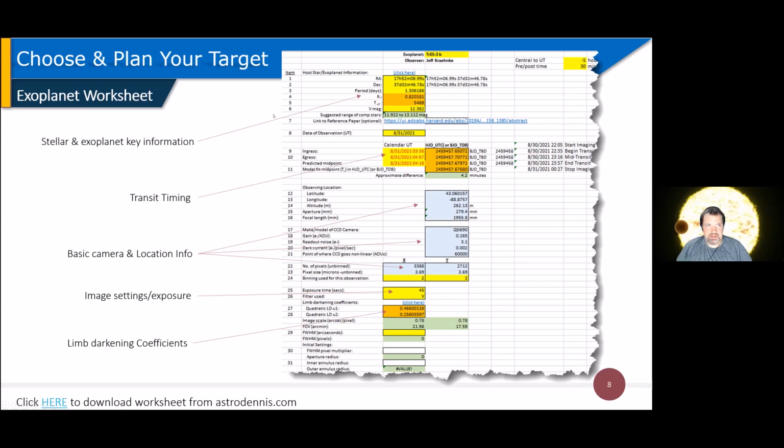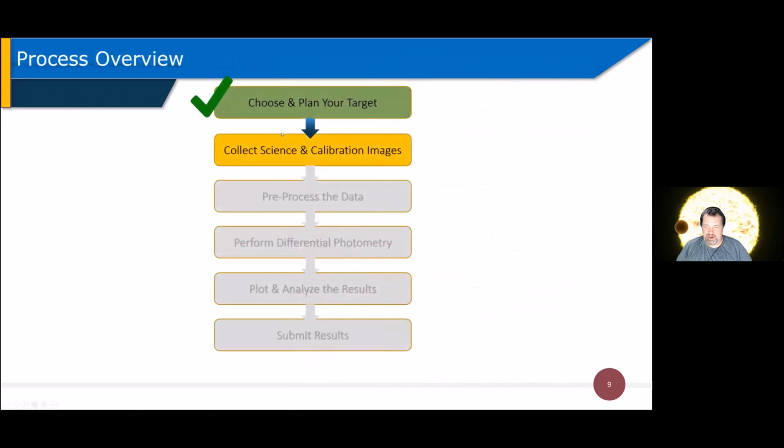So this is the Exoplanet Worksheet, and this is all stuff that I do before I even go out and observe. So are there any questions yet on choosing your target and planning for your observing session?